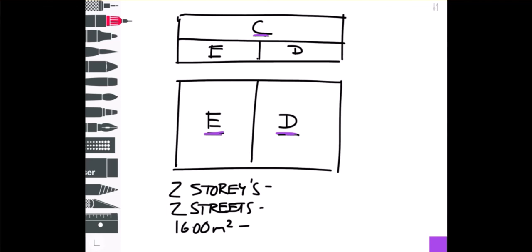So remember from previous videos, you have to consider the entire building as each one of these occupancies for the purposes of what we're doing here. So we have a group E building that is 2 stories in building height, facing 2 streets, and is 1,600 square meters. We have a group D building that's 2 stories in building height, facing 2 streets, 1,600 square meters. We have a group C building that is 2 stories in building height, facing 2 streets, 1,600 square meters. And so now the process is the same as what we did with the single occupancies. We just do it 3 times basically.